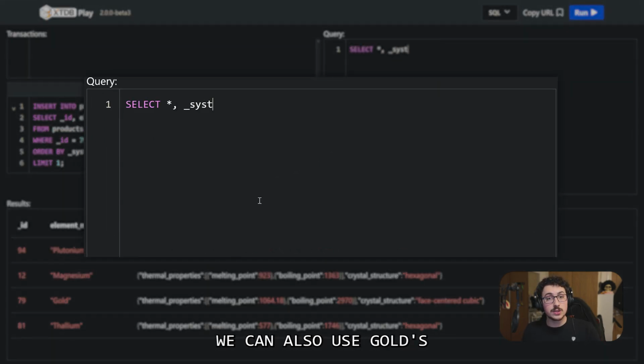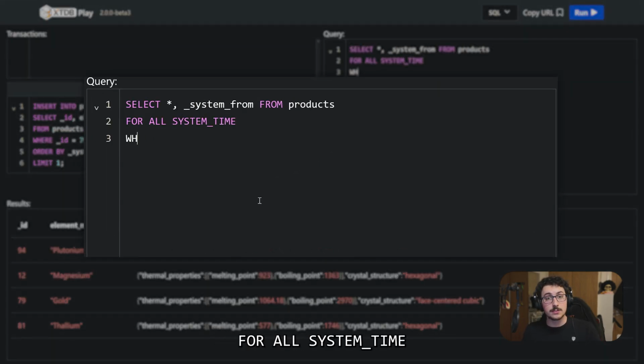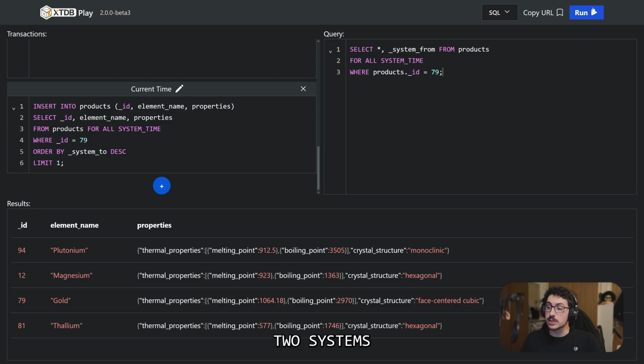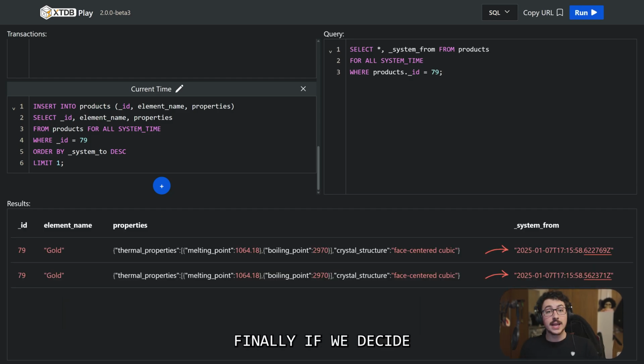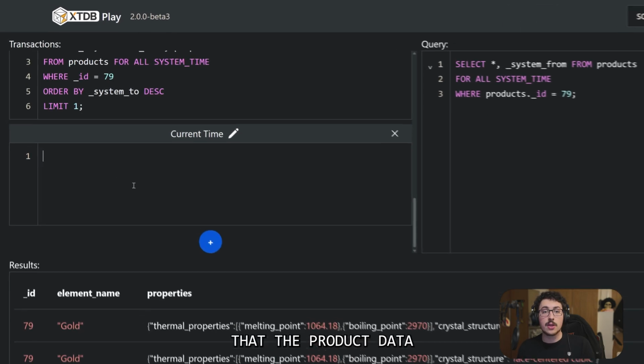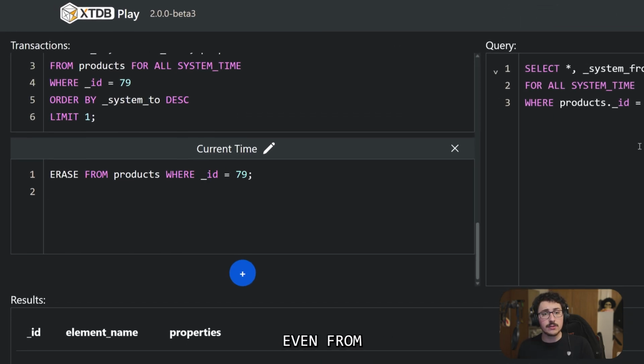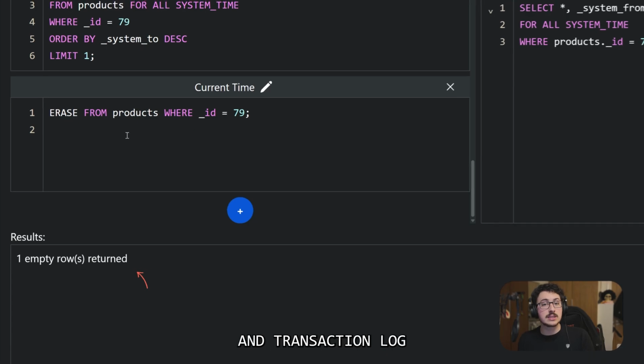We can also use gold's ID to query for it for all system time, so that we can check that there are two system times that it has been a part of. Finally, if we decide to retire gold permanently from our catalog, due to it now being out of stock permanently, we can implement XTDB's erase operation to perform a hard delete. This ensures that the product data is fully removed, even from XTDB's system time and transaction log.